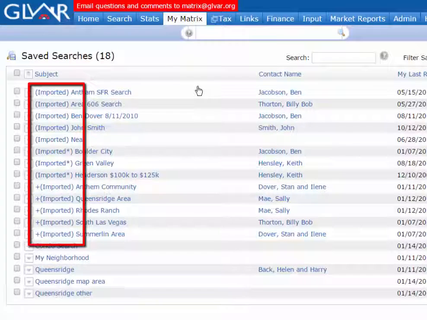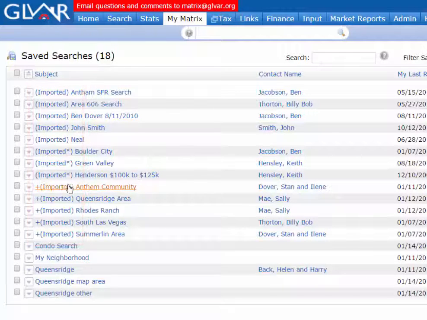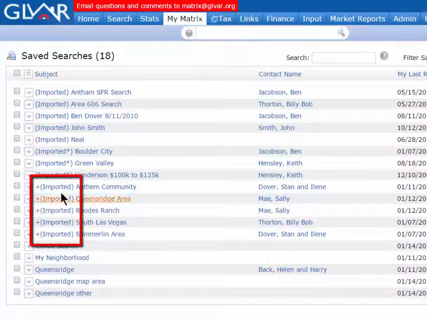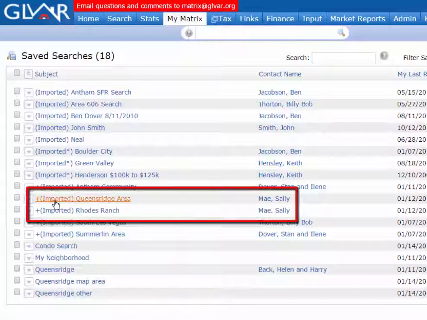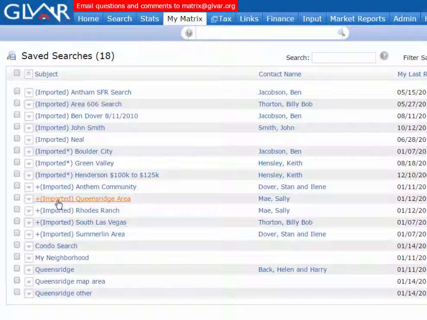The ones that were auto prospecting in Fusion have a plus sign in front of the word imported. So these are the ones I need to focus on first. For example, I can see that Sally Mae has two searches that were auto prospecting in Fusion because they have a plus sign in front of the word imported.